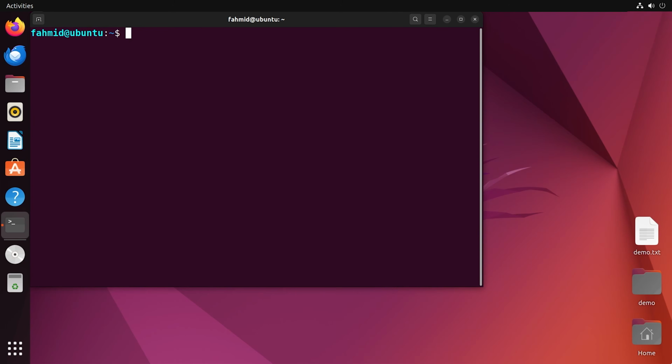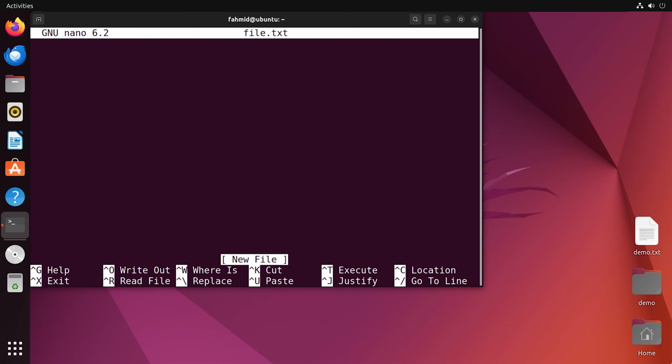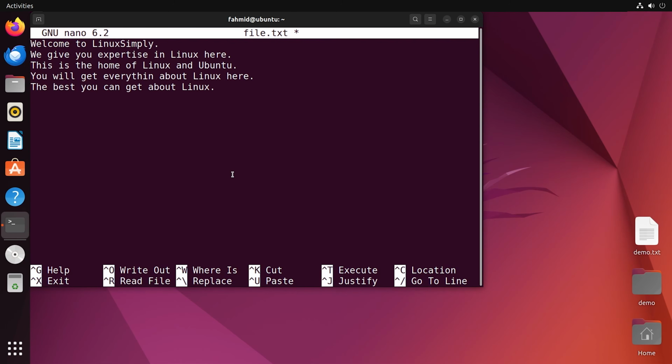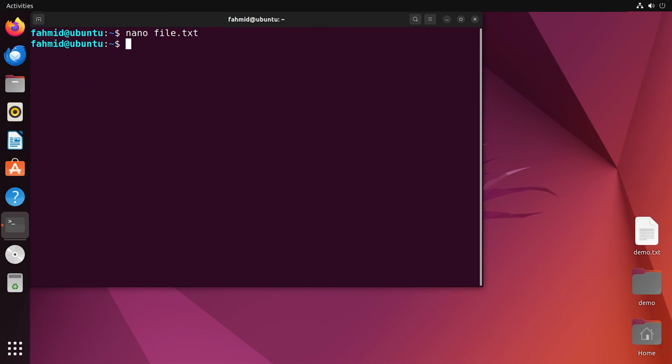First, I will create a file using the nano command. Now I will edit this text file. I have already copied some text which I will paste over here. To save this file, press Ctrl S, and to exit, press Ctrl X. Now I will look for the string Linux inside this file. To do this, I will type the following command.